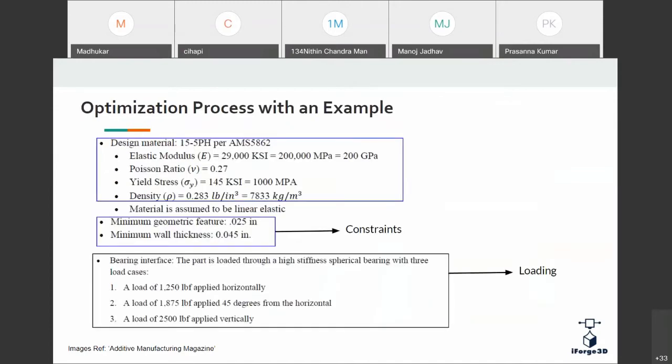So next we'll get into the software. I will be opening up the Altair tool, the Altair Inspire tool. In that Altair Inspire tool, I will be showing you the workflow of how this optimization is done on a simple example.